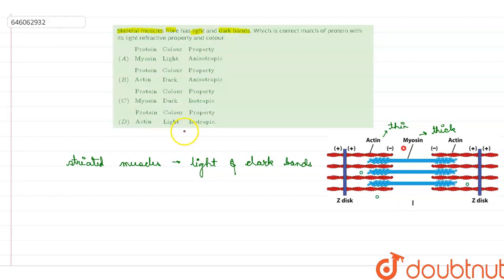If you talk about other differences between actin and myosin, take the regulatory proteins. In actin, the regulatory proteins are tropomyosin and troponin. And in myosin, there will be meromyosin, which will be present in the myosin filament.